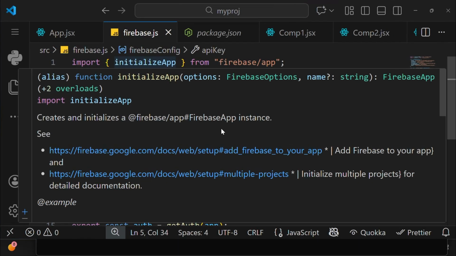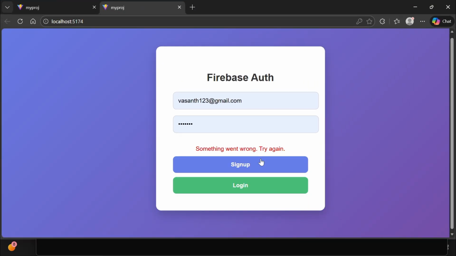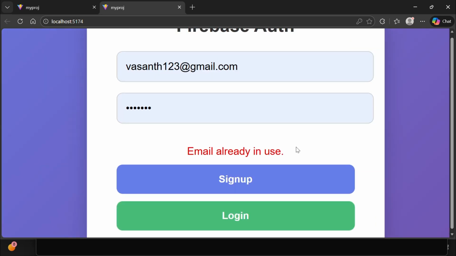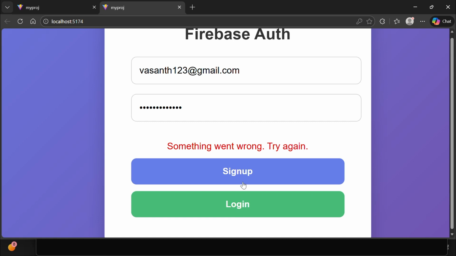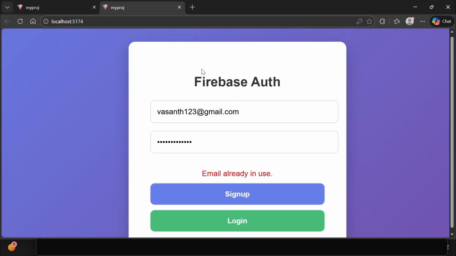Let me go back here. Login. Got login. Log out. I'll give the wrong password. Something went wrong, wrong password. Email already in use. This is known as React Authentication. Okay, very important concept.